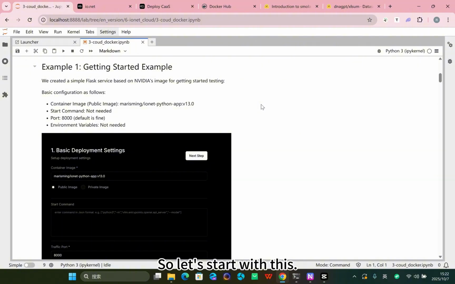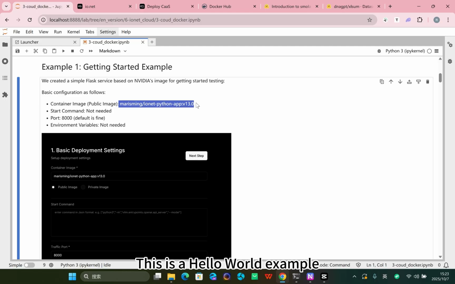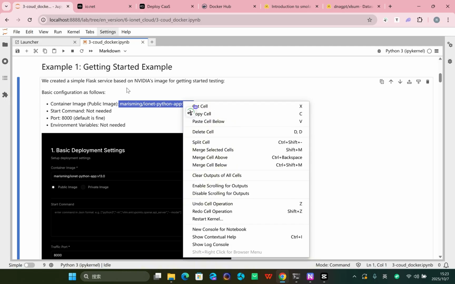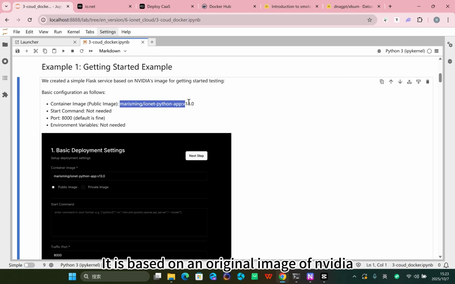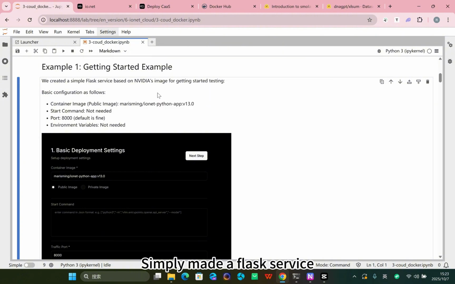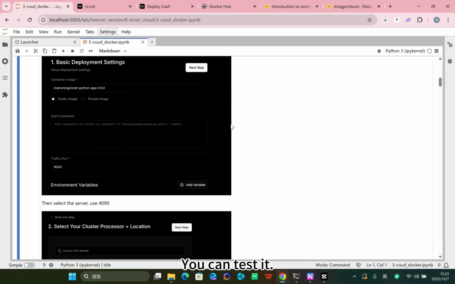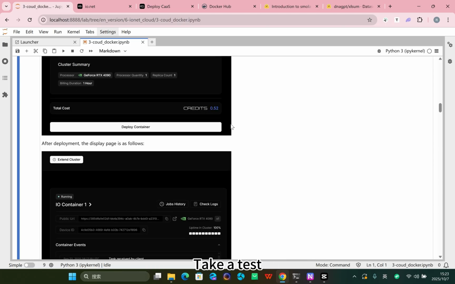So let's start. We'll just demonstrate. This is also relatively simple. This is a mirror image we made ourselves. This is a Hello World example. The mirror image has no special settings here. It is based on an original image of NVIDIA, simply made into a Flask service. Let's take a look. This port is the default. You can test it and run it.